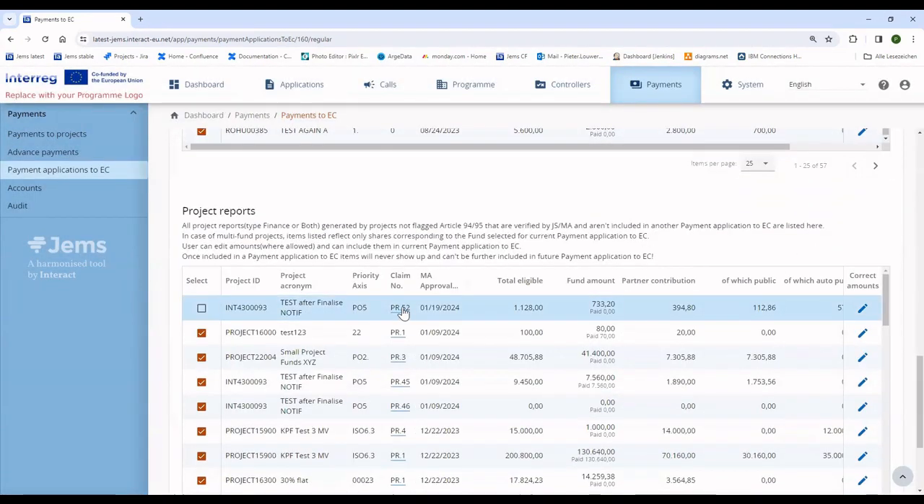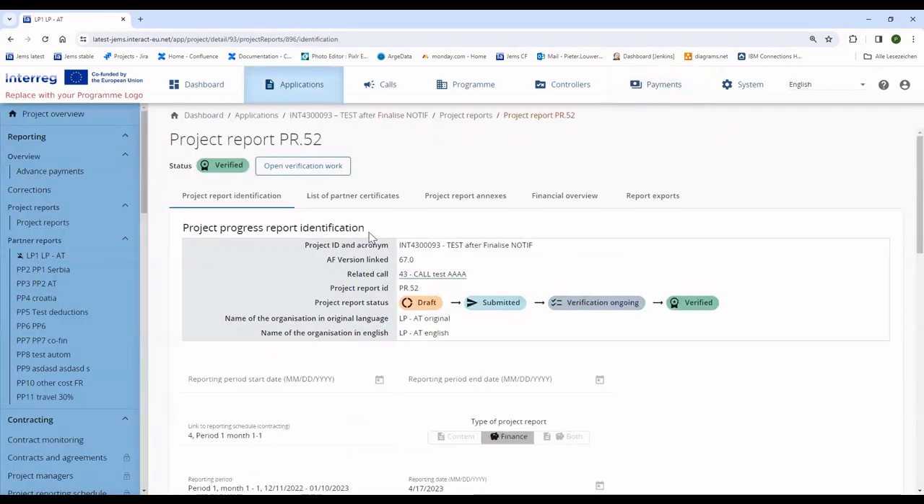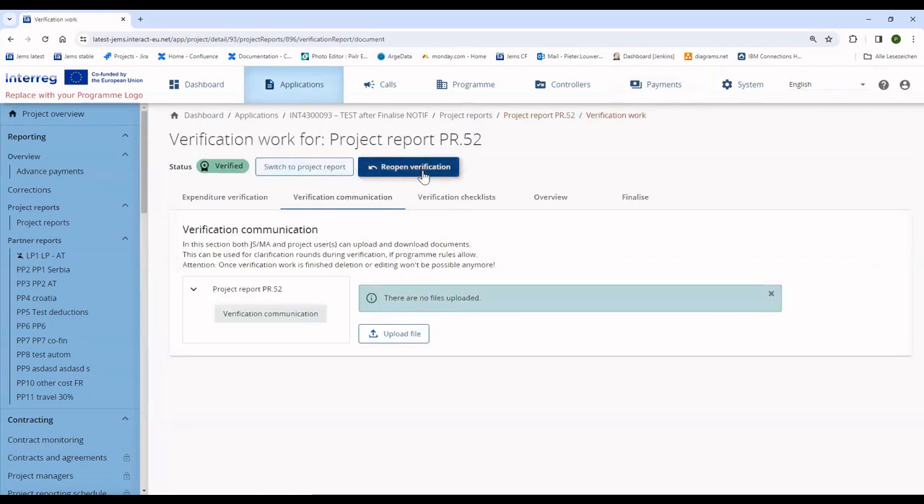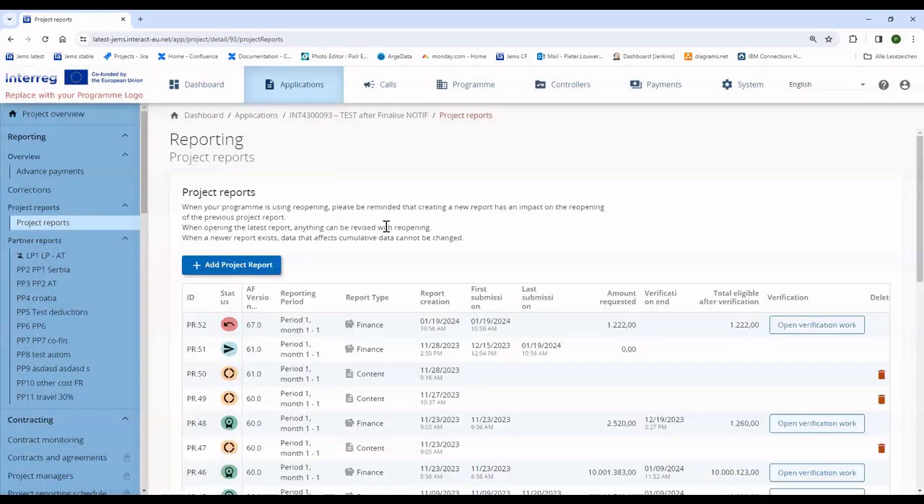And then go back to that claim. So we can also click here on the link to jump back to the claim. And let's have a look now if we can actually reopen it. So now you see that the button is active. Of course, this button is only active if you have the privileges, otherwise you wouldn't even see the button. As I said, I'm logged in as an admin, so I can see all the details. So I can now reopen the verification of that project report.